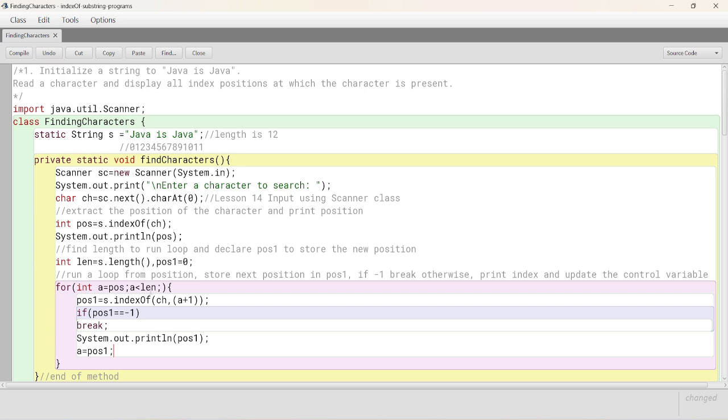Now this loop keeps on working. 3 it has taken index of ch, but 3 plus 1, that is 4 onwards it has to check. And the new index is found, that is position 1 is 9. Is 9 minus 1? No. So it goes to the print statement and prints 9. And then the new index is 9, and then 9 plus 1, 10 onwards, that is 10 is v. 10 onwards, we need to find 11 and so on and so forth.